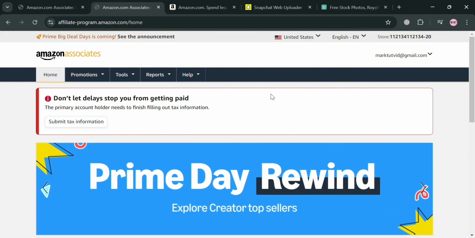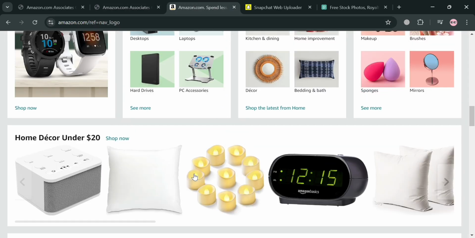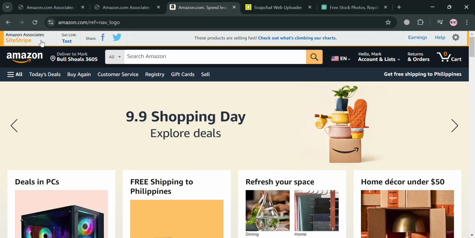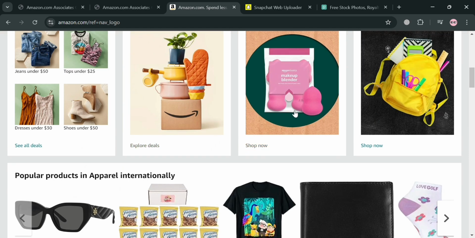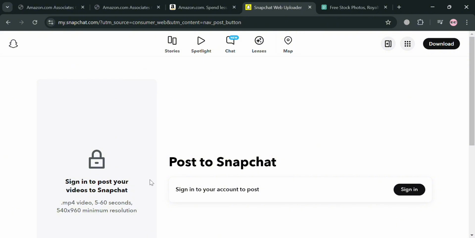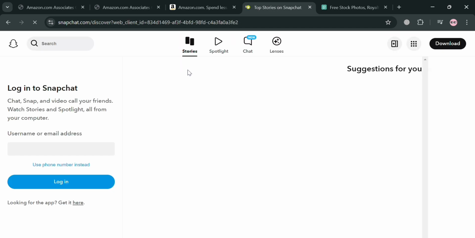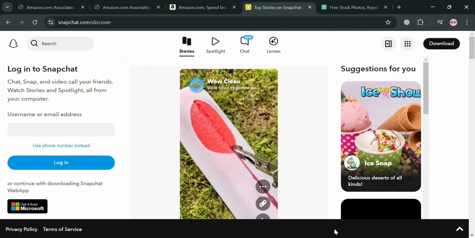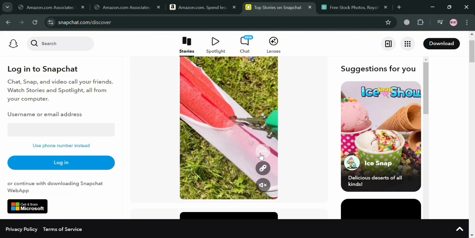However, to start earning money using the affiliate links, all we need to do is simply go to Amazon.com, and then we simply choose which kind of product we want to promote on Snapchat. As you can see on the top panel, it will show us this Amazon Associates SiteStripe in order to get the affiliate link of a specific product we choose that we're going to promote on Snapchat. And from here, in promoting affiliate links on Snapchat, we can start utilizing snaps and stories, in which you can include affiliate links directly in your snaps and Snapchat stories by simply taking a photo or video.